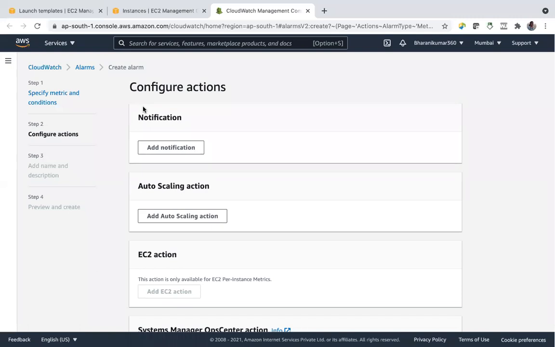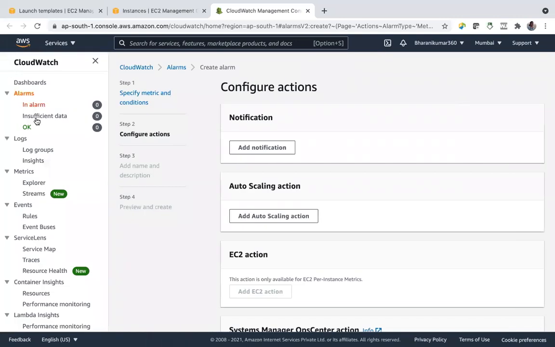We are using this alarm with our policy. Our policy checks whether status is okay, insufficient, or in alarm. When this alarm comes into this status, then our policy adds new instances. Clear? So we don't want to configure any action from alarm. Yes, you can configure action through your alarm, but here we want our policy to take action but not alarm.